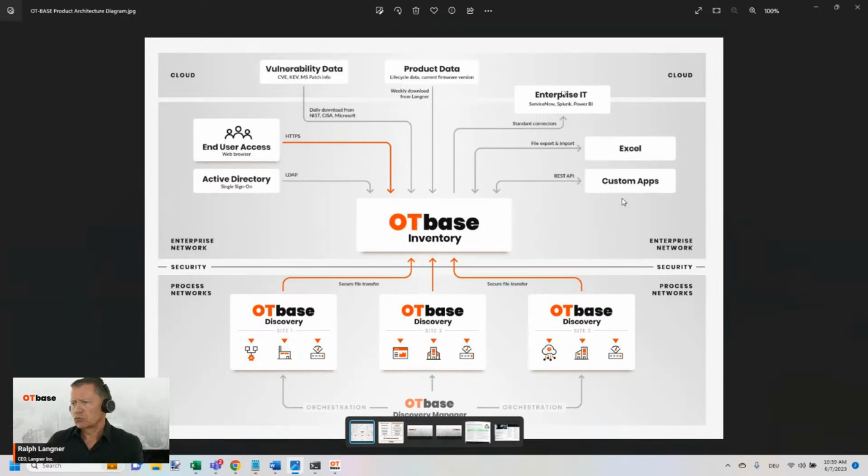You can link to custom apps because OT-based inventory offers you a very flexible and powerful REST API. So pretty much all the asset information that you have seen in OT-based inventory can be pulled out via the REST API, and you can also push additional metadata into OT-based inventory using that same REST API. So that is basically it for this brief walkthrough on how to build an automated OT asset inventory.